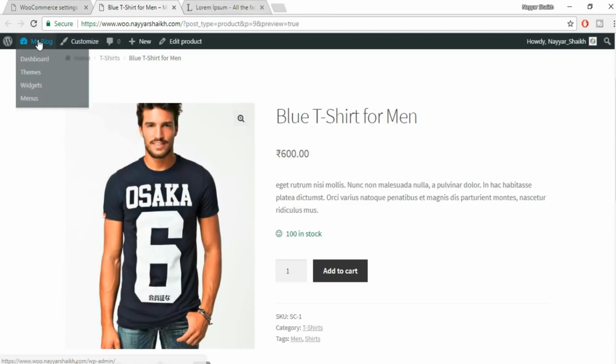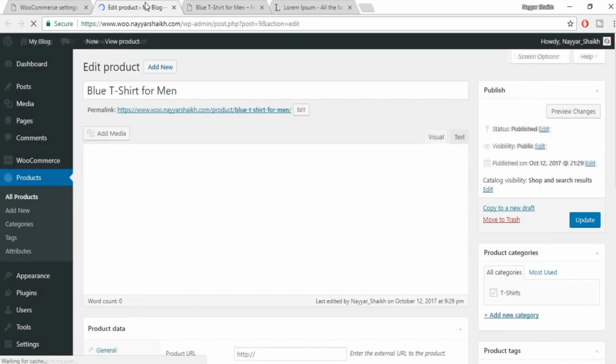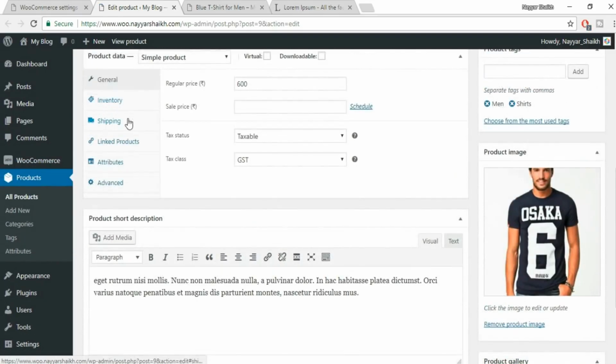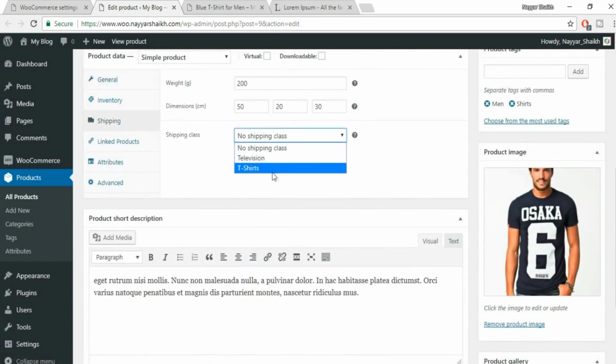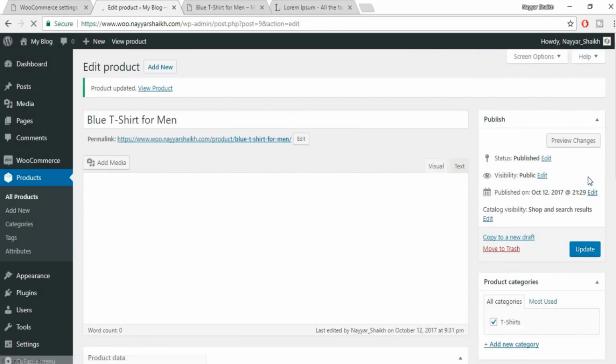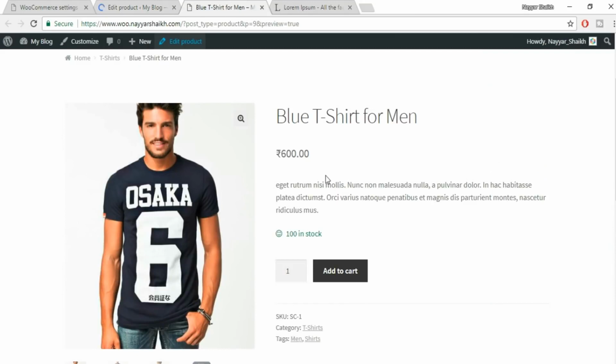Come back over here. At the top you'll see this edit product. Open that link in a new tab. Scroll down, go to shipping class. Now select t-shirts. So now 60 rupees will be charged when someone is ordering this product, as the shipping cost. Click on update. Fine. So we have seen that. Now this was a very simple product. Okay, this is the simple product.